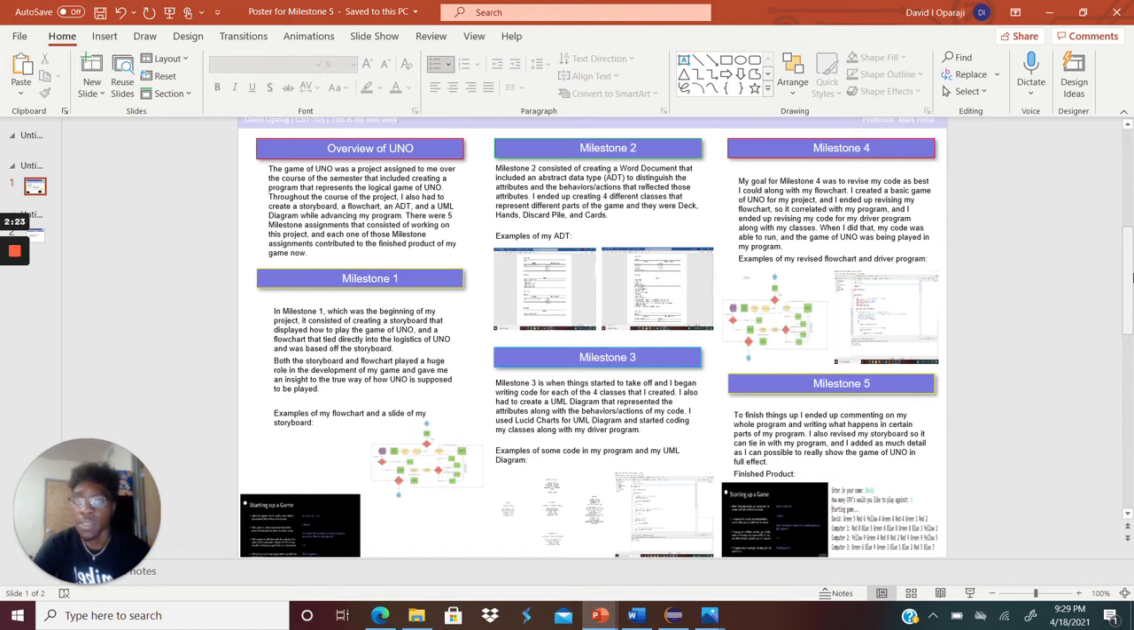For milestone 2, it prompted me to create a Word document that included an abstract data type, which is an ADT, that distinguished the attributes and behaviors and actions that reflected the attributes. So I ended up creating 4 different classes for the ADT, which were deck, hands, discard pile, and cards. I wrote attributes for each one of them and the behaviors and actions that modeled that. And you can see in my examples, I had attributes and I had behaviors and actions.